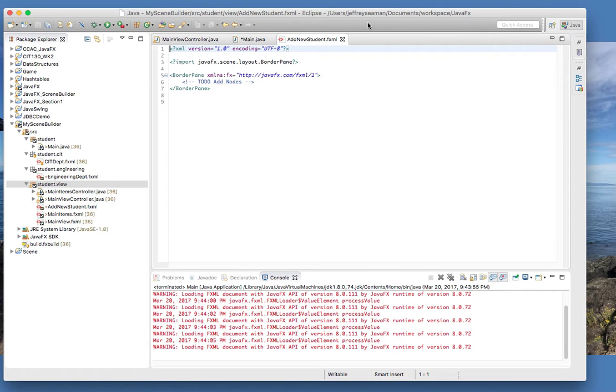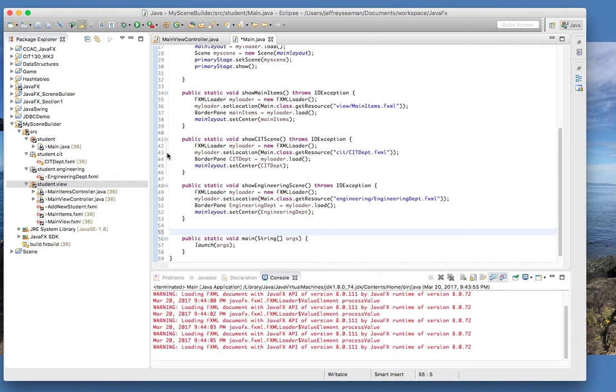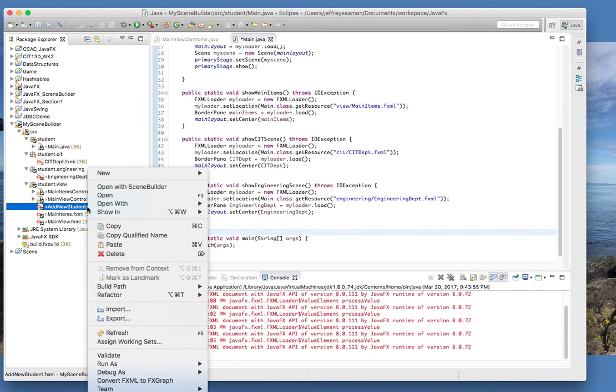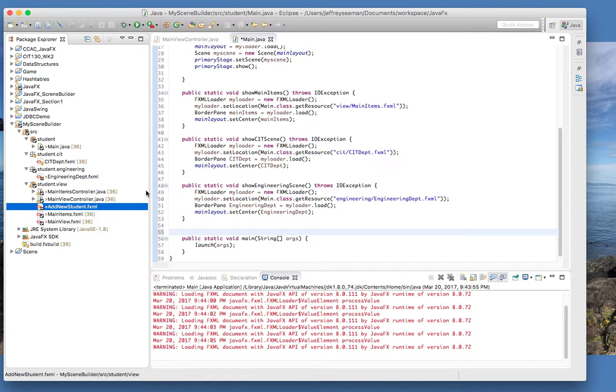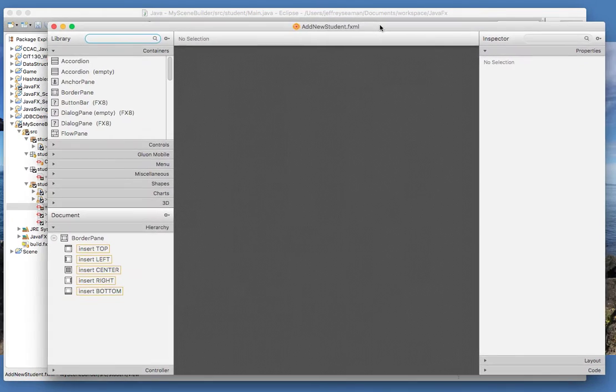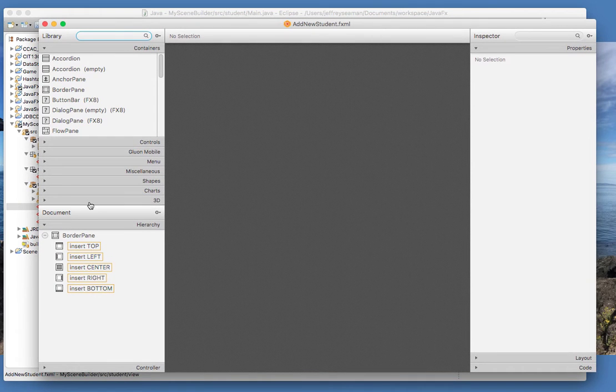Alright, I'm going to close out of that. I am now going to find my add new student. I'm going to right click on him, choose open with scene builder. Alrighty, so I'm going to pull this guy over here so you can see him. What we need to do first and foremost is to change the size of it. So I'm going to go to the border pane. I'm going to go to layout.